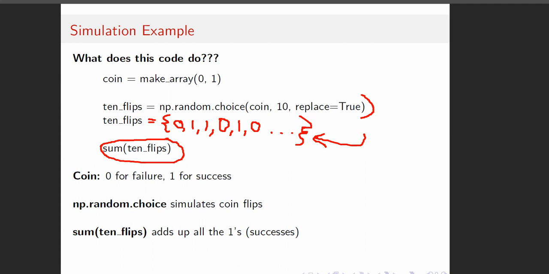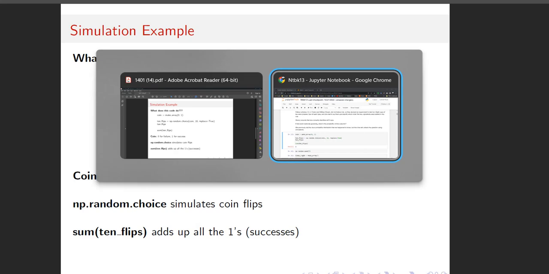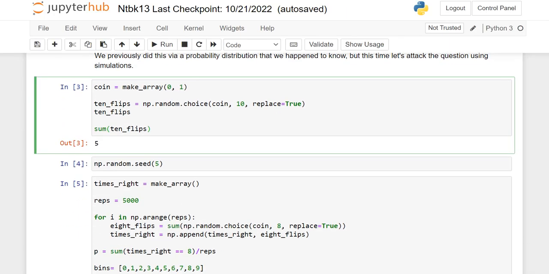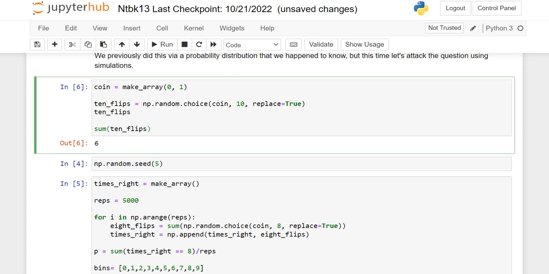So let's take a look at what this actually looks like in practice. As you see, I am executing this multiple times, and it went 3 and then 5 and now 6. So every time I execute this code block, it simulates flipping a coin 10 times and recording all the successes. Again, let's just say that we're looking for tails.